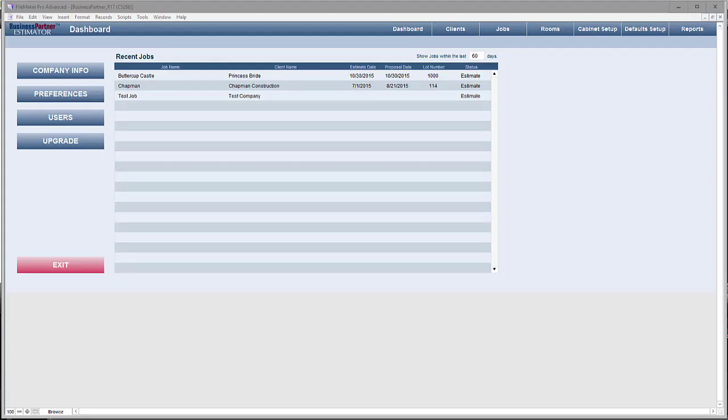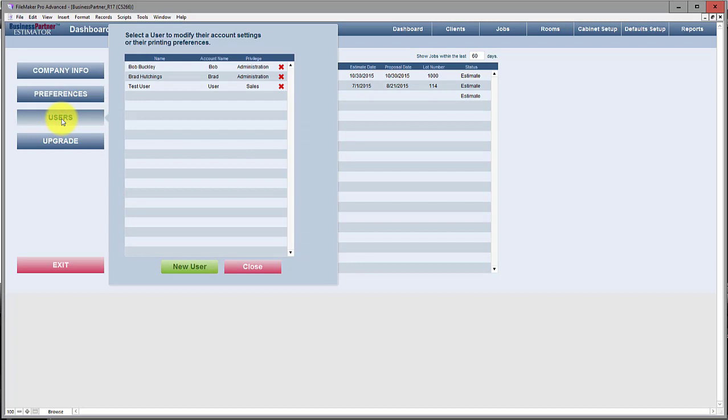In this tutorial we'll be looking at setting up and managing users. From the dashboard, which is where we started in the last tutorial, we have a button called Users. You open up your user section and it's a pop-up, and then when you choose a user you'll get another pop-up. But from here you can either close this pop-up, add a new user, edit a user, or delete a user by clicking on the red X to the right of the user's name.